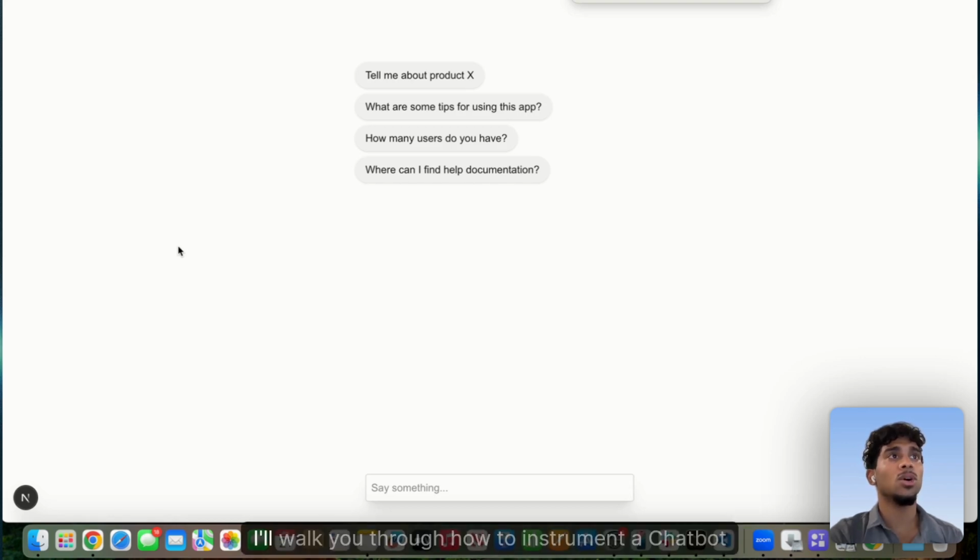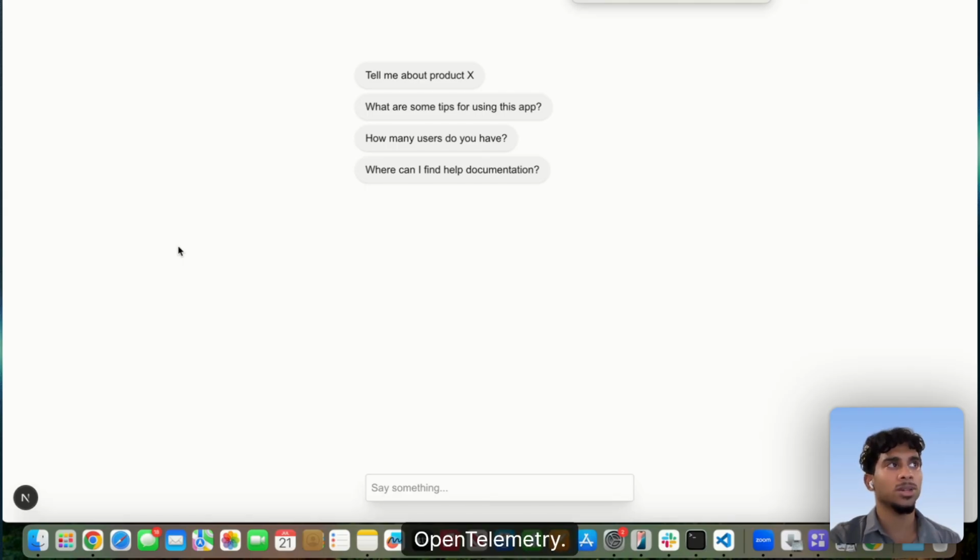Everyone. In this demo, I'll walk you through how to instrument a chatbot app built with Next.js and the Vercel AI SDK to send telemetry data to SigNoz Cloud using OpenTelemetry. We'll see how to collect these traces from AI interactions and customer interactions and view them in SigNoz Cloud dashboards.